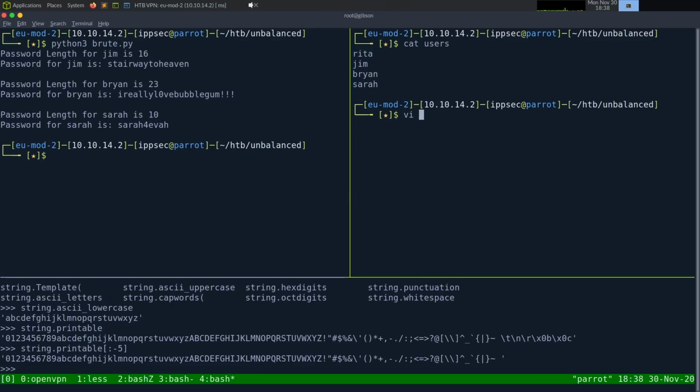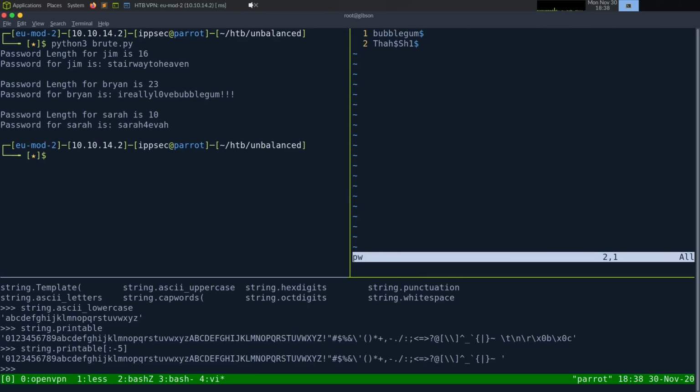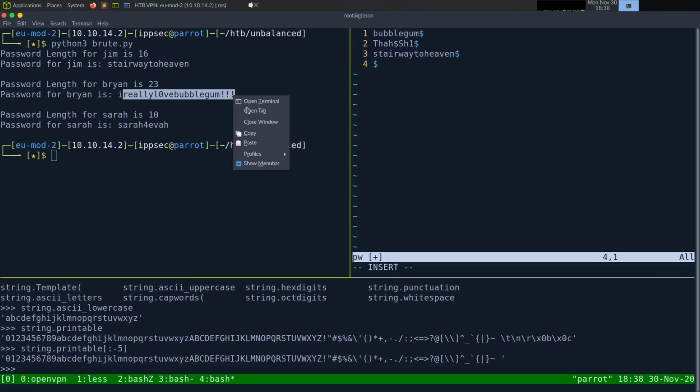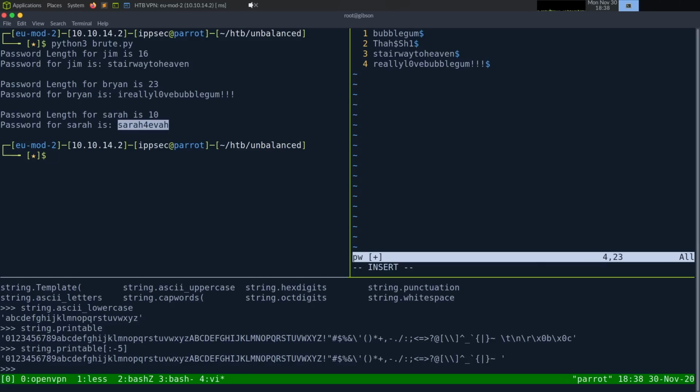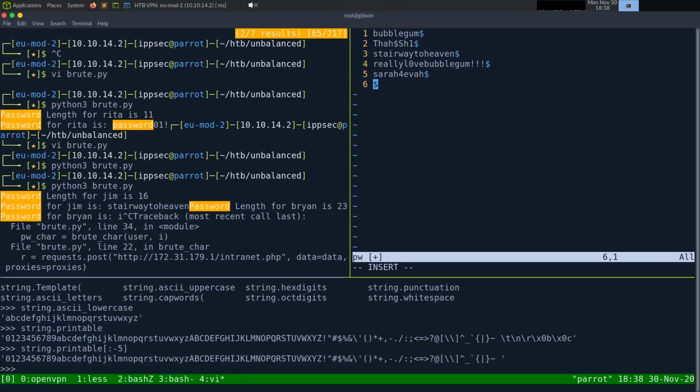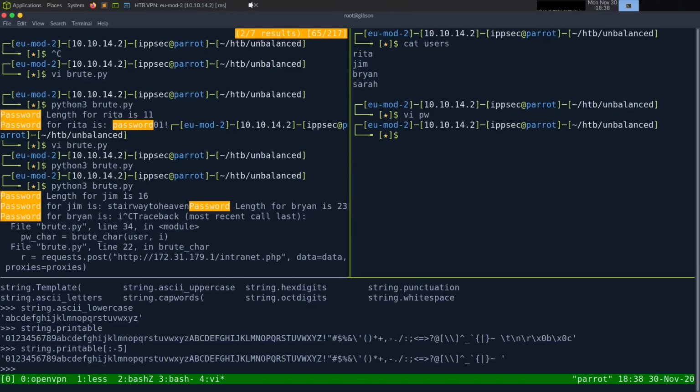I'm going to vi my passwords file, and we're going to add some. We have Stairway to Heaven. I really love bubblegum with 3 exclamation points. Copy. Paste. And then Sarah Forever. Let's see, there was a password. I think it was password something. Let's see. Password01 bang. Password01 bang. That was Rita's password. So now we have a list of users and passwords.